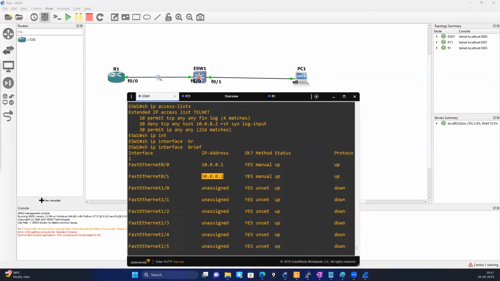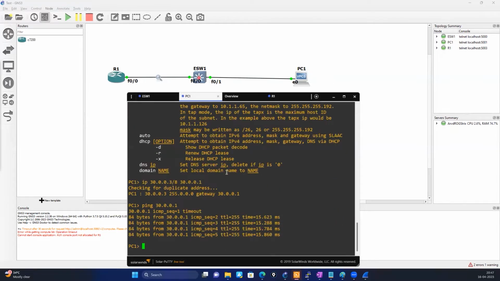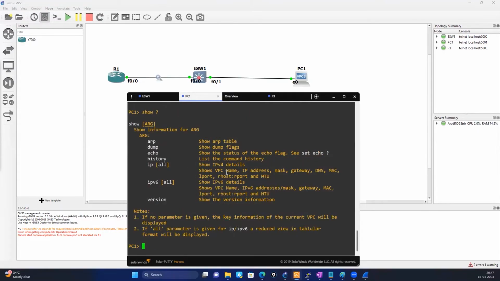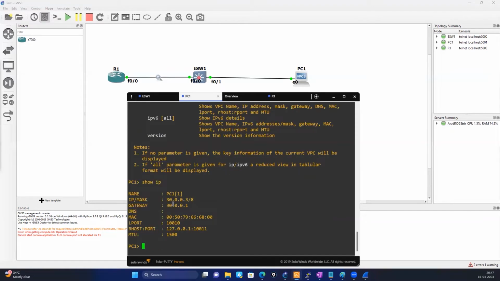Can go to this PC. I'll show you what this is. You can give a question mark and you can see the commands you can run. If I give show IP, it says okay 30.0.0.3 with /8 and my gateway is 30.0.0.1. And this is a MAC address and this is a default MTU of 1500 bytes. So this is all the simple config I got here.